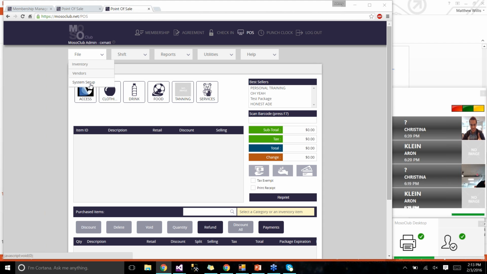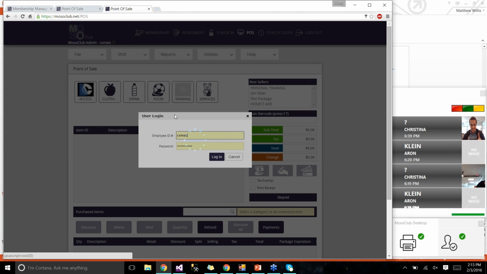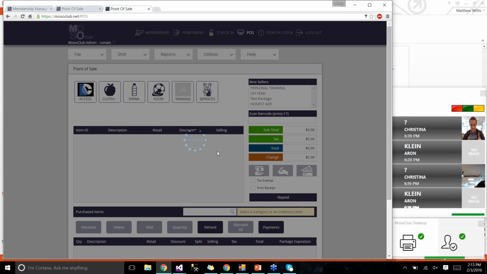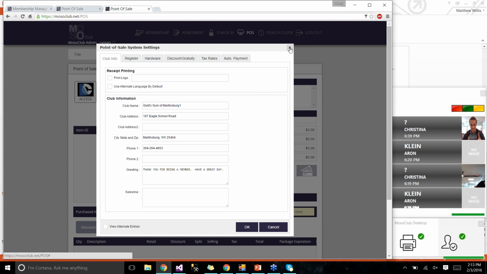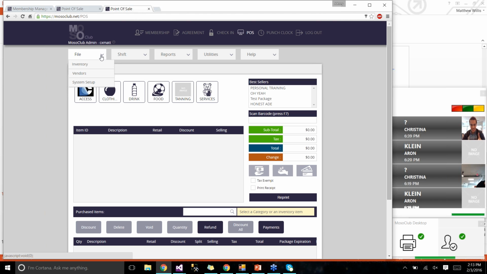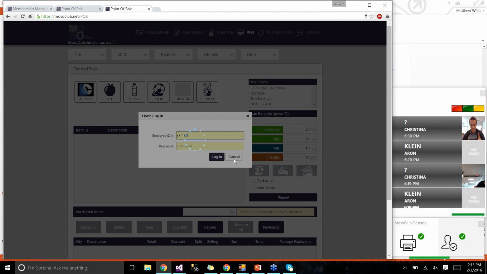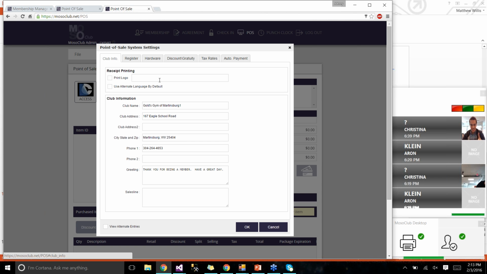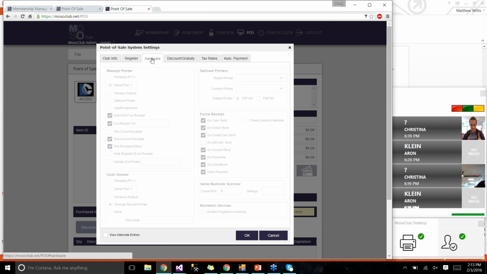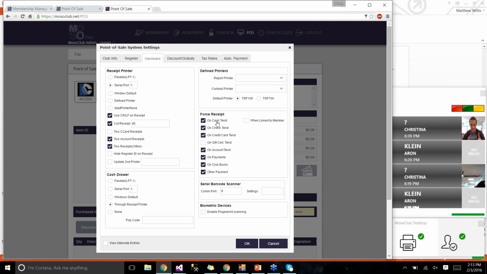Hey, Debbie, great question. There's a few system settings that dictate when a receipt is printed. So let me slow down and show you how to get here. In point of sale, if you navigate to File and System Setup, and then log in if it asks you to, it might not. And you go to, I believe it's Hardware. Yes, Hardware. There's all of these transactions that will dictate whether or not a receipt is going to be printed.